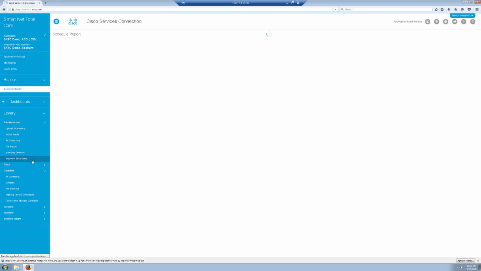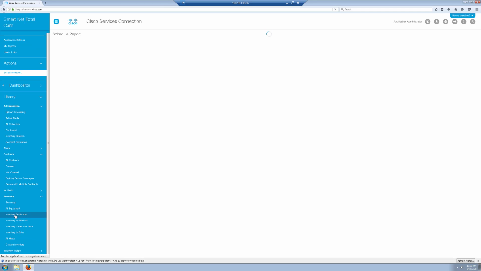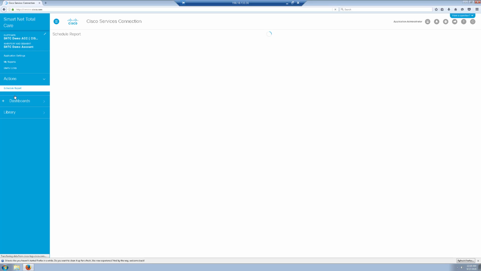You can also run reports against your contracts. So maybe you want to do something for all contracts or covered contracts or things that are not covered. You can run reports against your inventory that shows inventory duplicates or all equipment, whatever the case may be. You have tons of canned reports over here under Library. So to go ahead and actually set up reoccurring notifications, I want to show you how to do that real quick. That's under Application Settings right here.